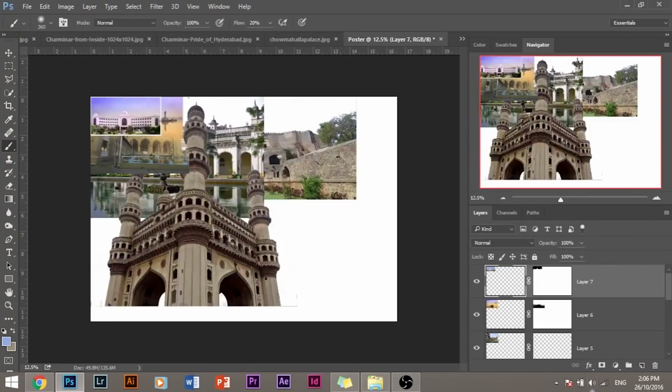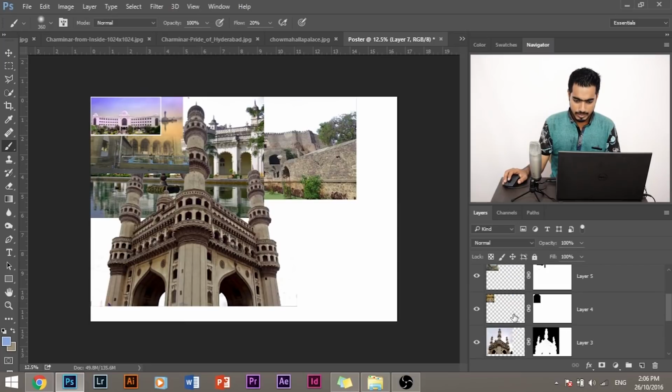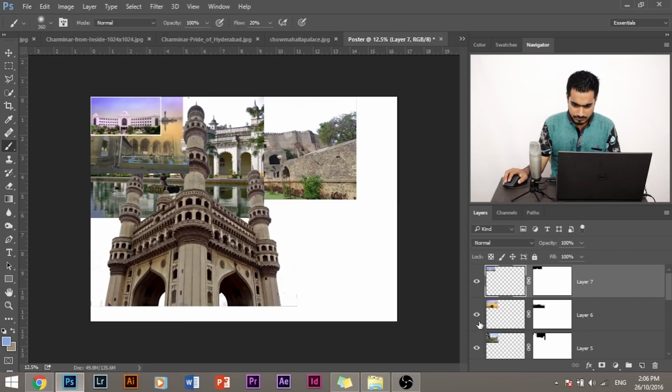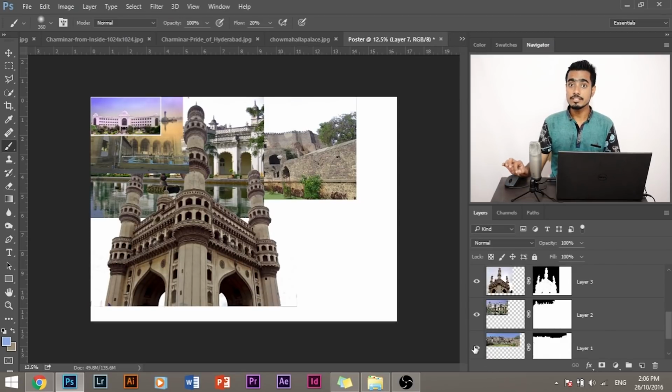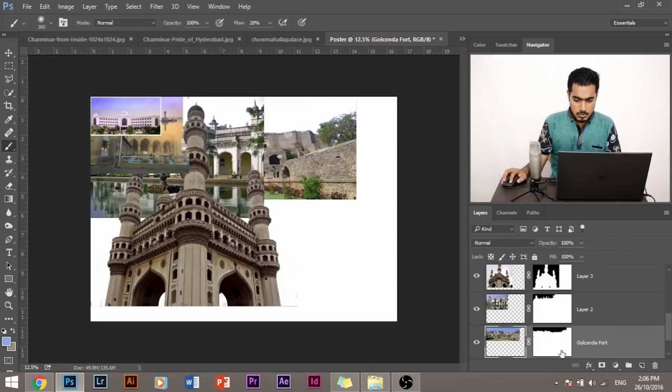So we have done the process. We have copied all the layers back to the poster layer. So let's get back to the poster document and as you can see, every image is copied. Now what we have to do is arrange it one by one. So for example, say I want to arrange the Golconda Fort first. To arrange this layer 1, let's name it Golconda Fort. I want to arrange that, but I cannot see it, and it's getting a lot more difficult because of all the other layers.